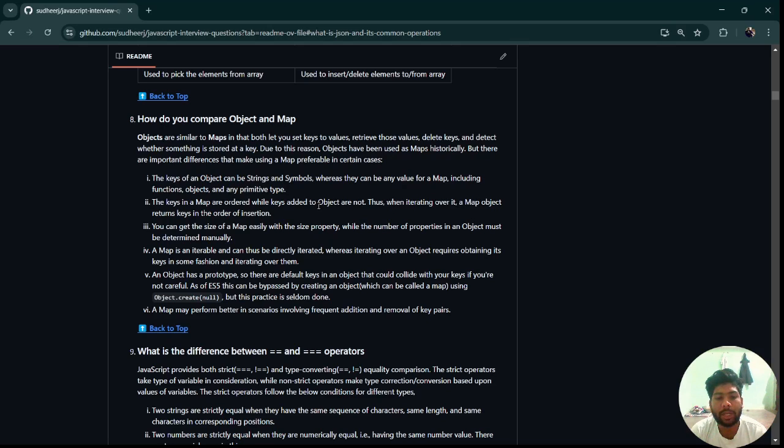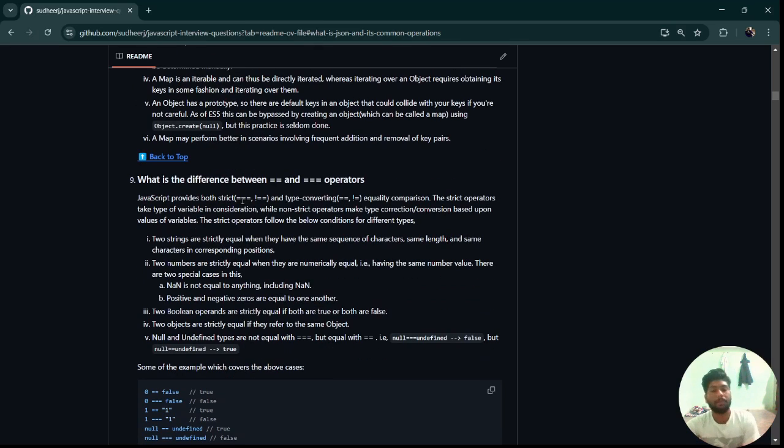An object has a prototype, so there are default keys in an object that could collide with your keys, unless you use Object.create(null). But this practice is seldom done. A map may perform better in scenarios involving frequent addition and removal of key pairs. Yeah, that's the difference, or we can say the comparison between them.